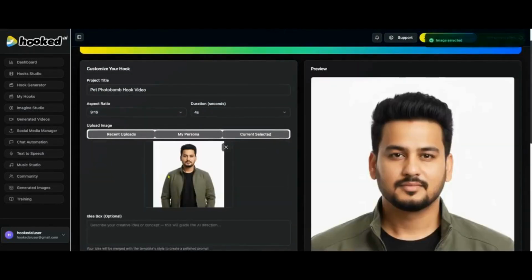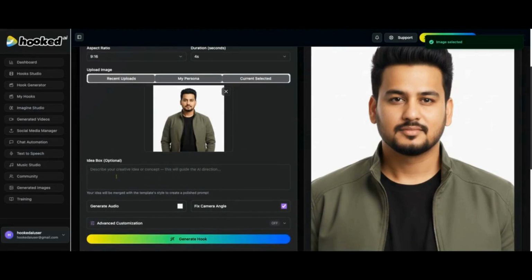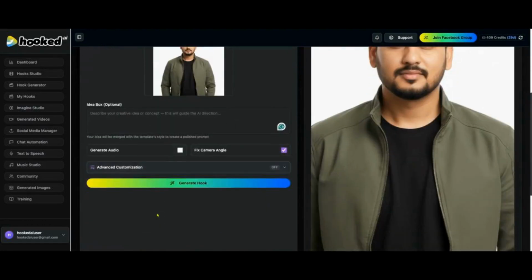Let's go back to our recent uploads and choose the persona for this hook. The interface gives us access to even more customization options as we scroll down. Here's where the real magic happens. Advanced customization unlocks professional-level control over our hook.